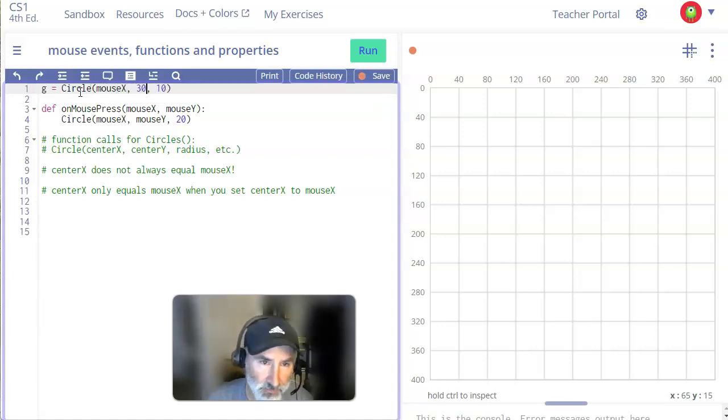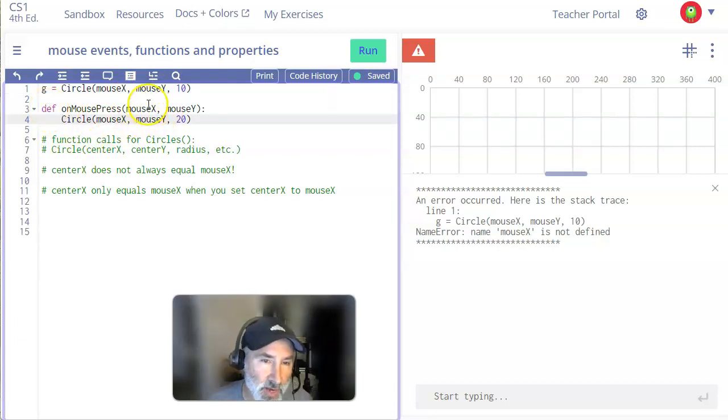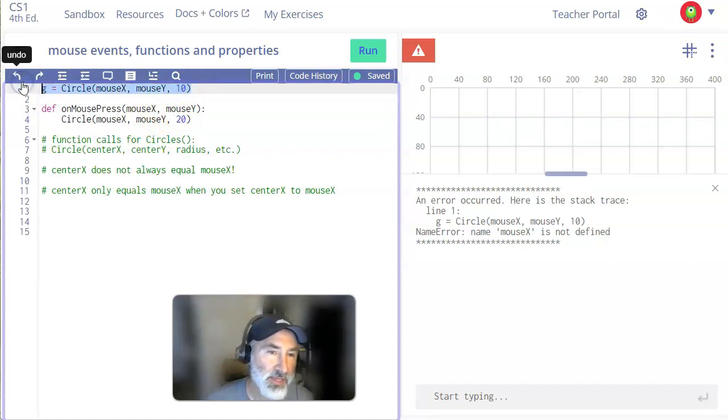they would not work because we are not in the function definition. So just for the heck of it, I'm going to run it so you can see it. I'm going to go ahead and hit run. And I get an error message that says mouse X is not defined. I cannot use mouse X or mouse Y until I'm inside the function definition where I've specified mouse X as a parameter and mouse Y as a parameter. By the way, let's say that I get rid of those and I go back to 20 and 10.